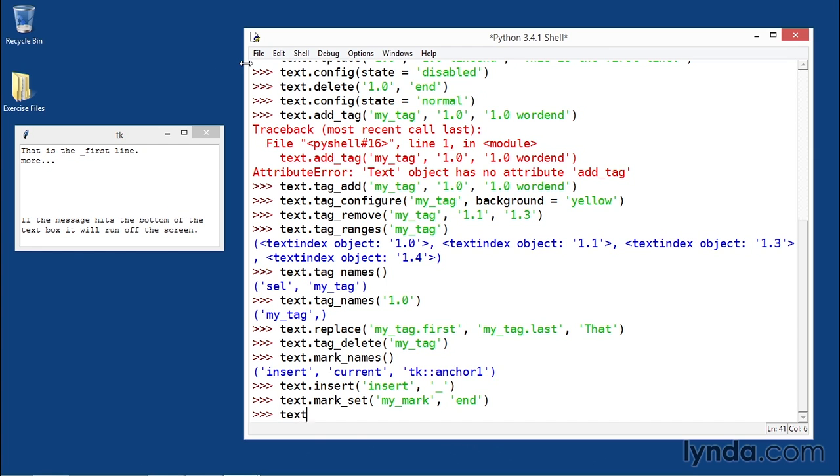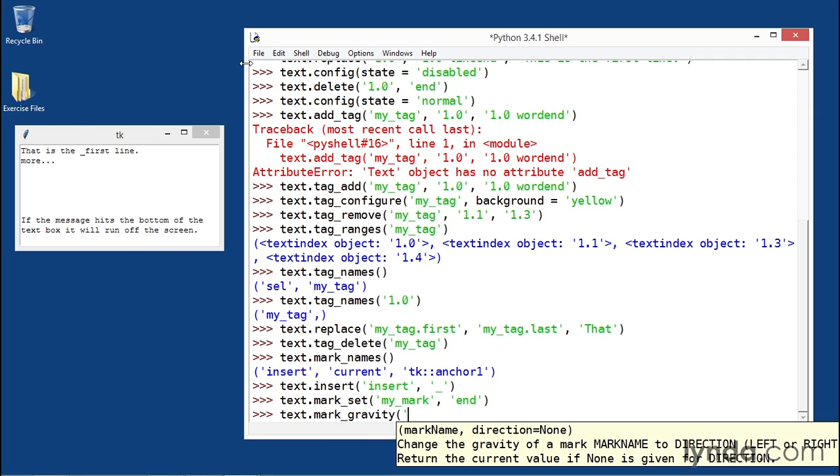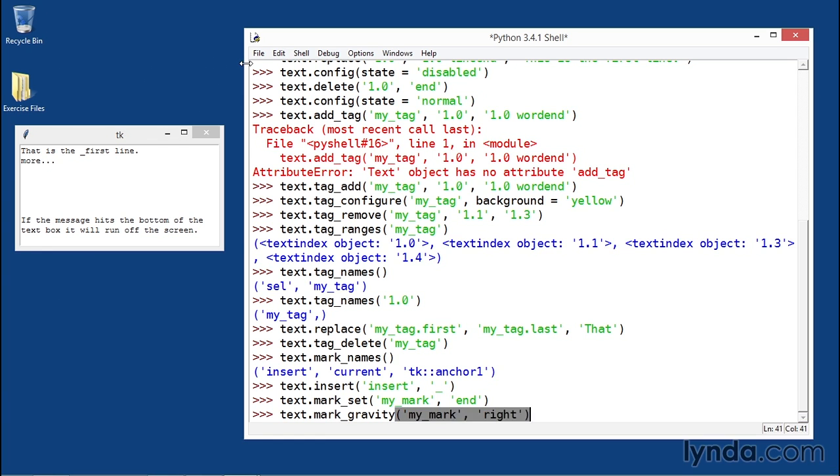To configure the gravity, we use the mark_gravity method. We pass in the name of the mark we want to configure. So I'm going to configure my mark here. And then we pass in a string of either left or right. Those are the two options that are available for gravity, and they specify which side the mark will follow. I'm going to configure my mark to follow the right side.